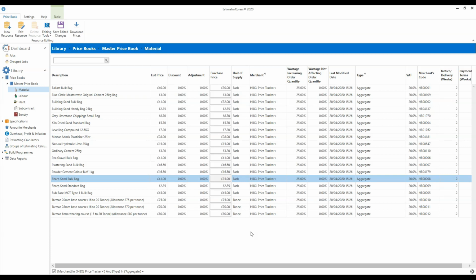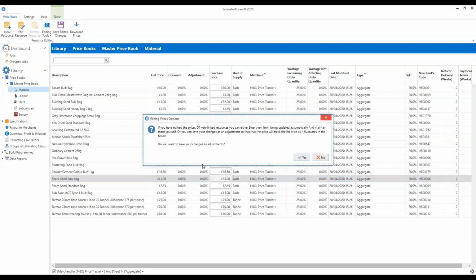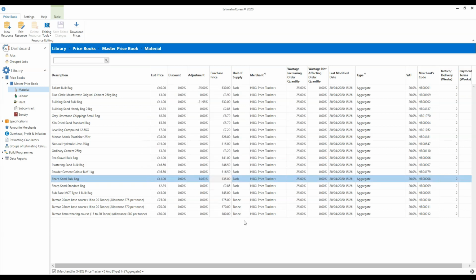Okay, so once you've reviewed and changed at least 3 of those different aggregate products, then to save our changes, we can click the Save Edited Changes button. Just a quick note, if you forget to press that button and then you navigate to somewhere else in the software, it will automatically save as you move on. But if you click the Save Edited Changes button, then click Yes to save those changes as adjustments, you can then see that adjustment figure there and you can double check that your purchase price looks correct on screen.